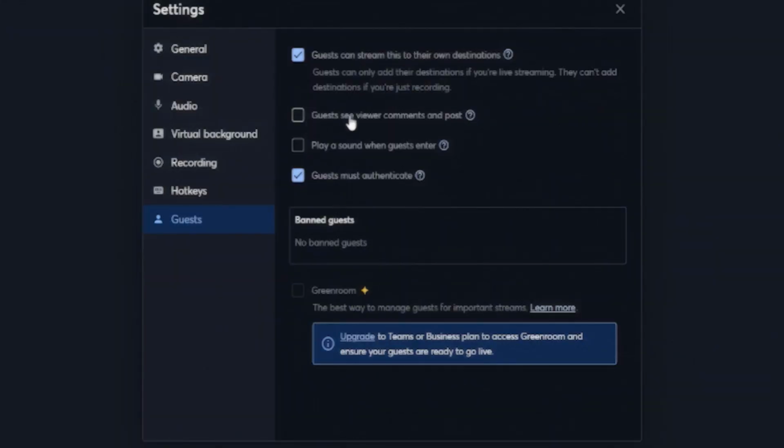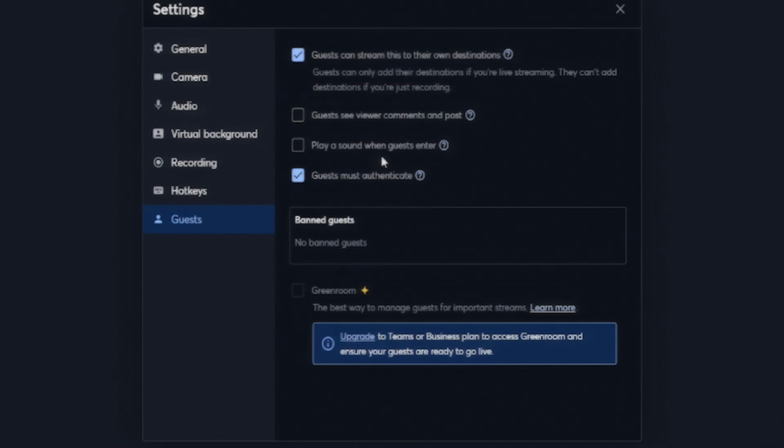You also have some other features there. Do you want the guests to see comments? Do you want to play sounds when guests enter, things of that nature? And then the last one there, guests need to authenticate.